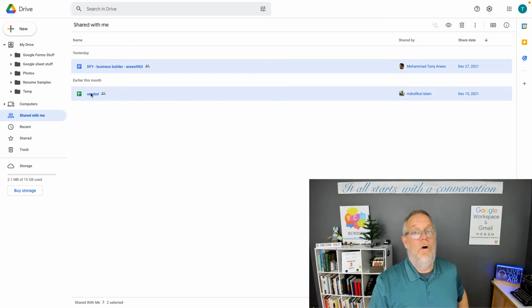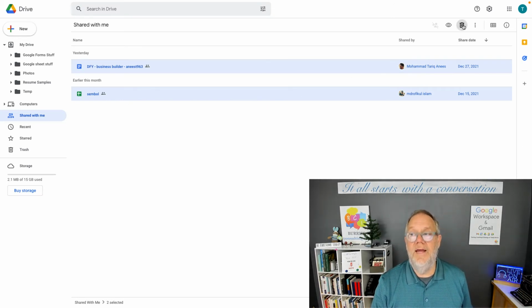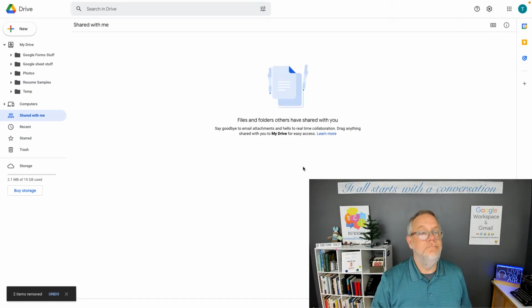Now, once I have them all selected, which is very easy to do, then I can hit this button right over here, which is a trash can, but it is remove. It is not delete. Again, I don't own the files. I can't delete them. So when I click remove, they go out of my shared folders there.